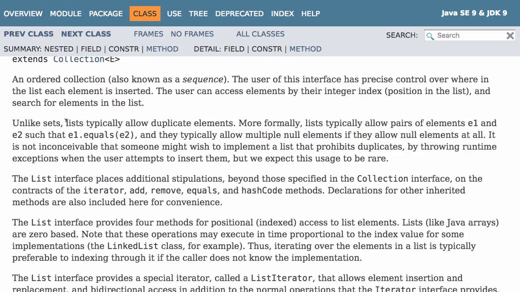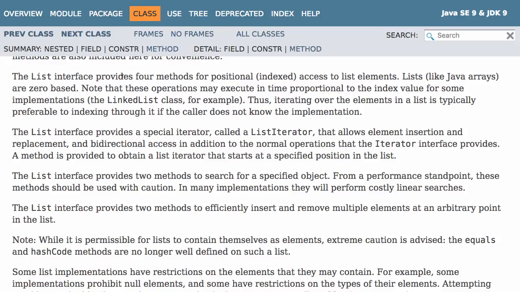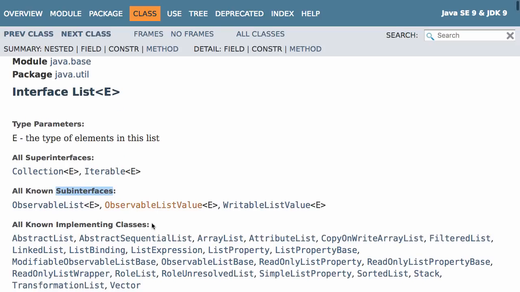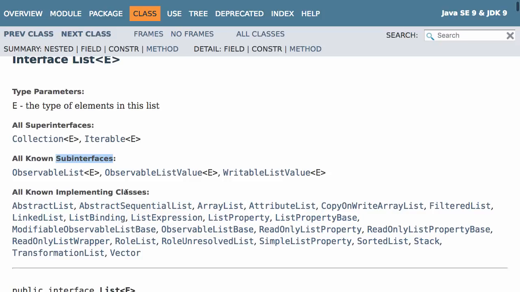The other important thing you see in here is lists typically allow duplicate elements. And it also says the list interface provides 4 methods for positional access to list elements. I would recommend you spend some time looking at the list interface documentation. Over here you would be able to find out what the super interfaces of list are, that's basically what interfaces list is extending, and also the sub interfaces, the other interfaces which extend list, and also you'd be able to find the implementation classes.